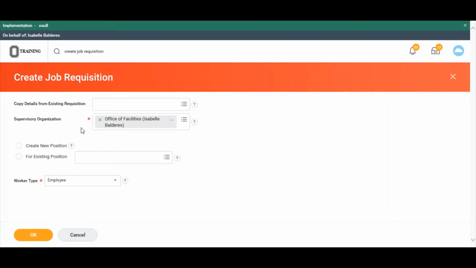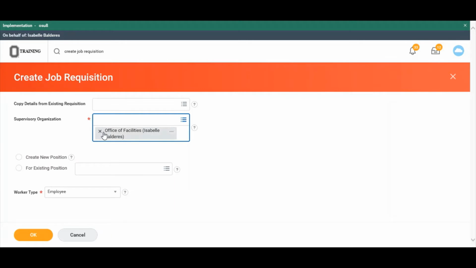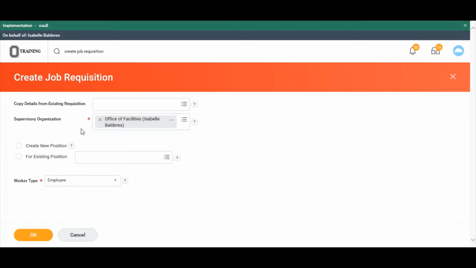If I needed to select a different supervisory organization in the supervisory organization field, I'll type my name and a list of my organizations will pop up. If I needed to change the supervisory organization, I would select the appropriate supervisory organization for this job requisition. The correct supervisory organization for this job requisition is my supervisory organization that defaulted in automatically, so I don't need to make any changes.